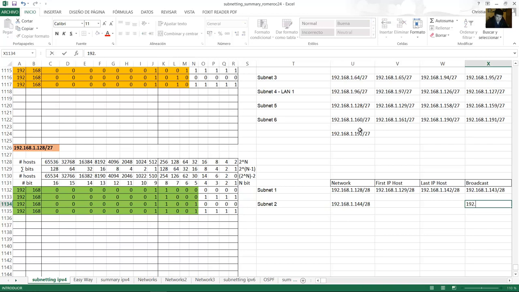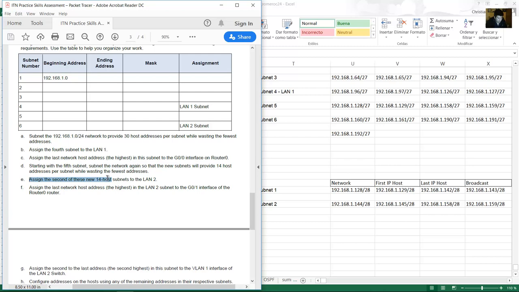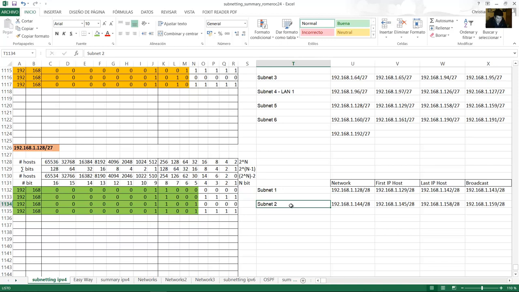192.168.1.159, prefix 28. First IP host 192.168.1.145, same prefix. 192.168.1, last IP host one before the broadcast, 158, prefix 28. Assign the second of these new 14 host subnets to the LAN 2. This is the second and assigned to LAN 2.